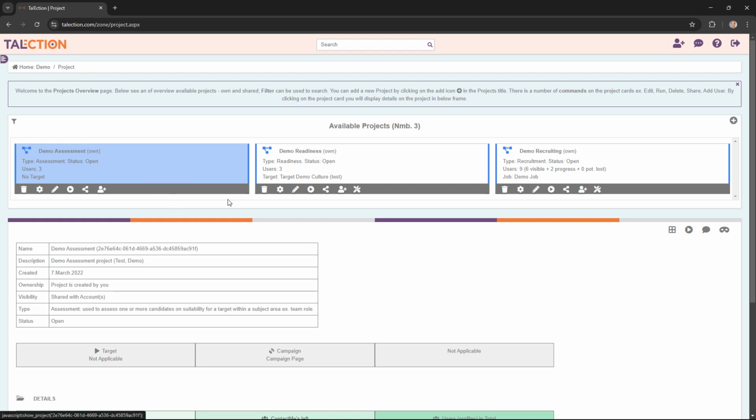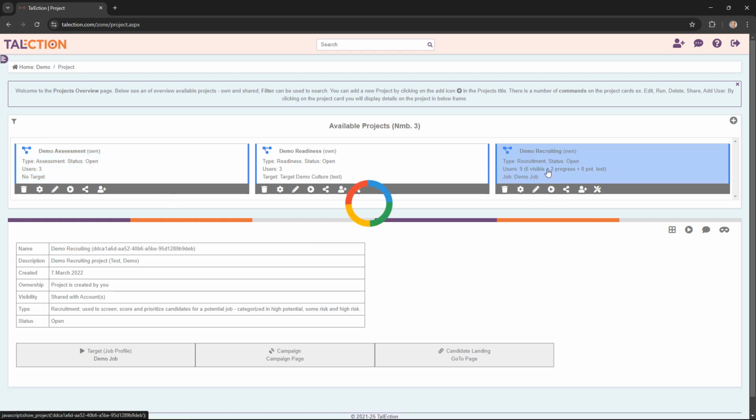When you select the project, let's select a recruitment project here, for example. You see the type in the card itself, the status, number of users that are on the project, number of users that are visible, and there are 2 on this that are in progress with completing their activities, and 0 potentially lost. And potentially lost is a user that has created a user on the project but never signed in to do the activities.